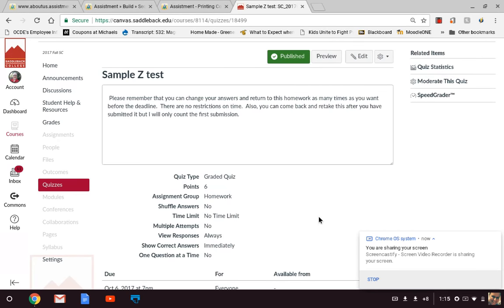Here's an example. I just wanted to show you what it looked like. This is a graded quiz. I set all my homeworks up to be worth 6 points. I want them to be pass, no pass, where if you get 60% of them right, you get the full 6 points. If you get below 60%, then you get 0 points.